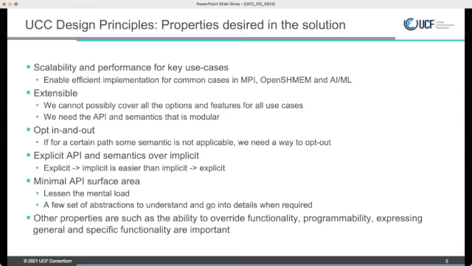And the third point, opt-in and opt-out, is a way for customization. Say you are an HPC workload. You want to customize your stack in a certain way. Any solution we design should have this property of opting into a certain solution and opting out of a certain solution.